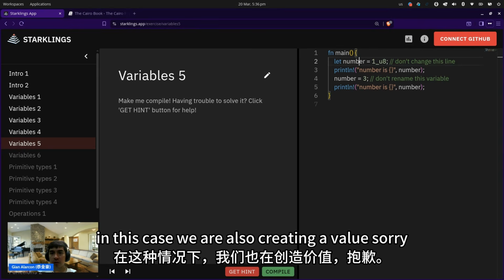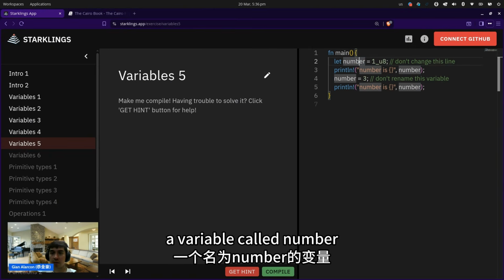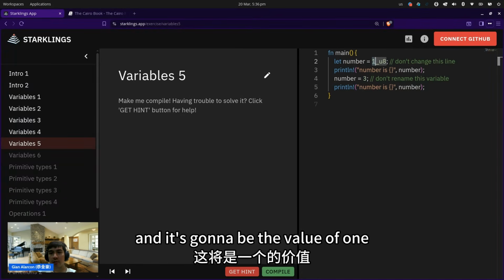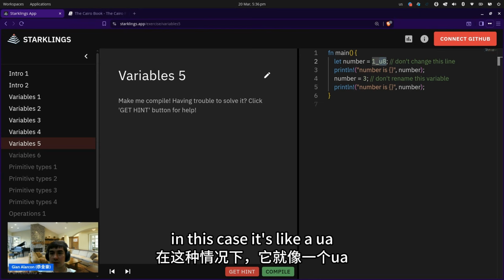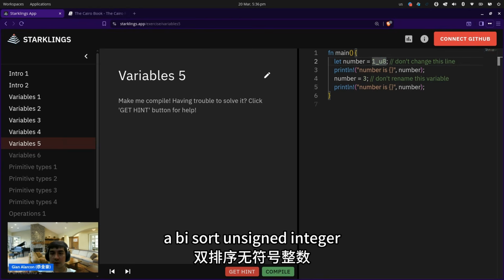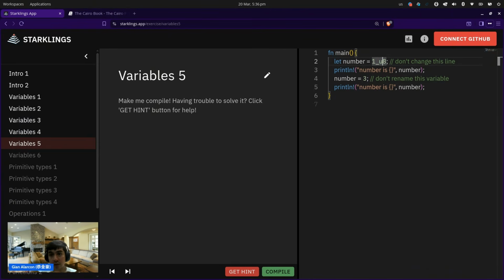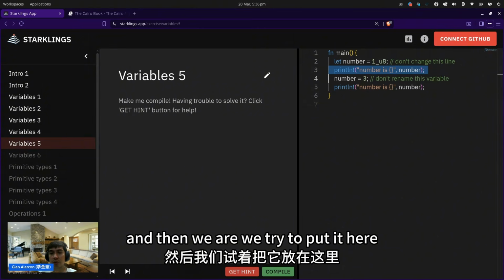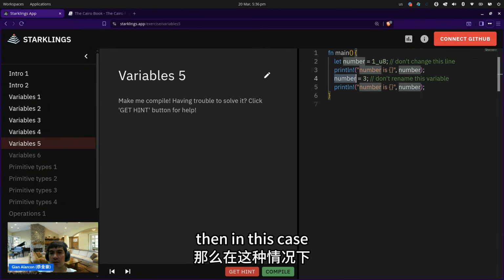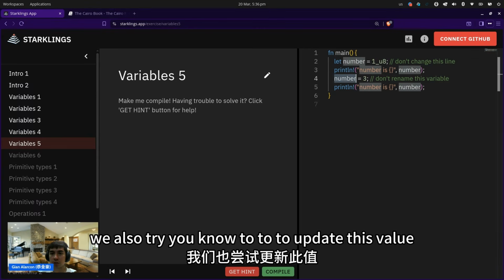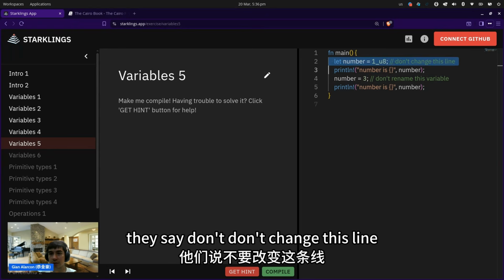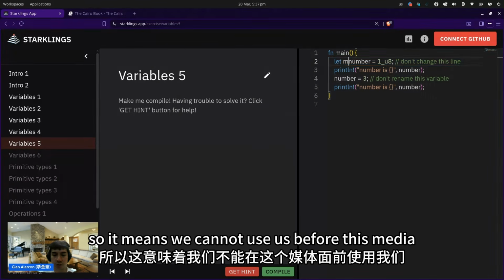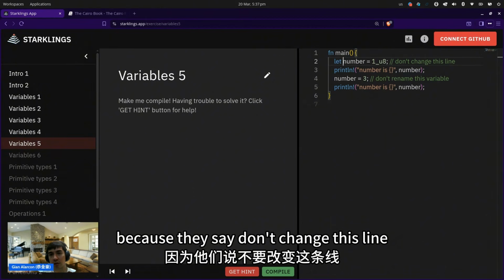In this case, we are also creating a variable called number. It's going to be the value of 1. And this is another way to assign the data type. What is the data type here? In this case, it's a u8, a byte or unsigned integer. And then we try to print it here. In this case, we also try to update this value. But on the comments they say don't change this line. So it means we cannot use mut as before, because they say don't change this line.